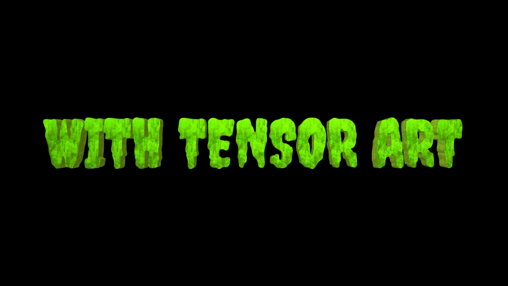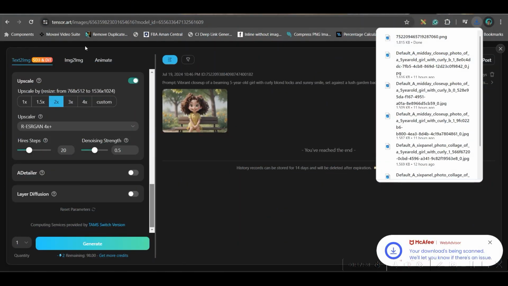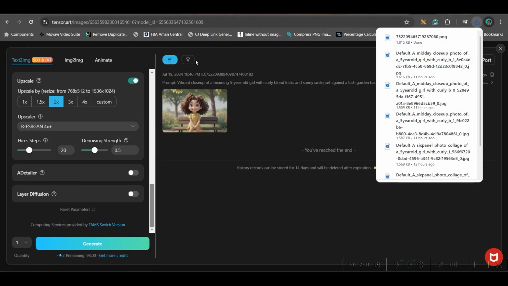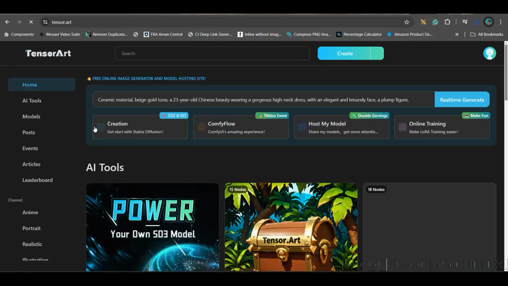With that, let us move forward to the final step, where I'll be showing you another free option to achieve a consistent character for your movies or your storybook. Here I'm going to use Tensor.art, this free online website. You need to go to Tensor.art.